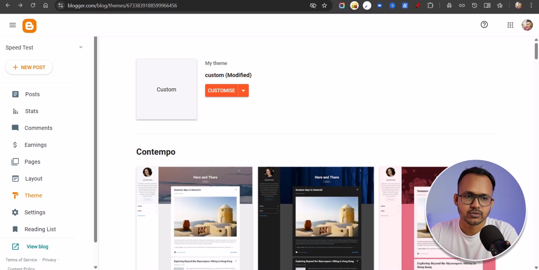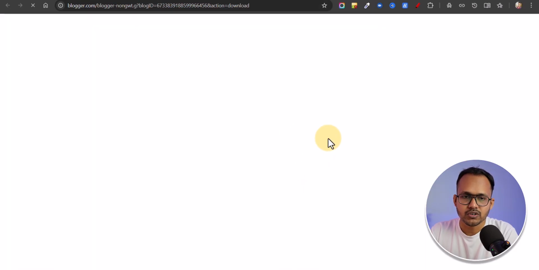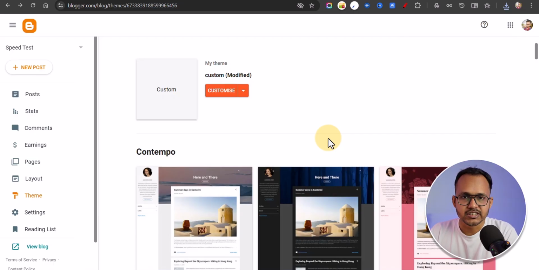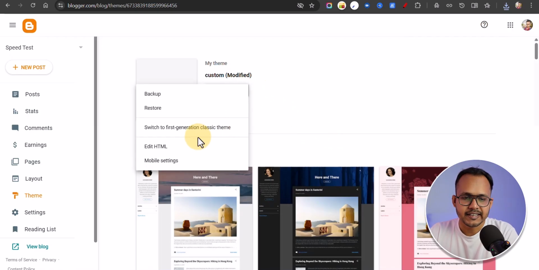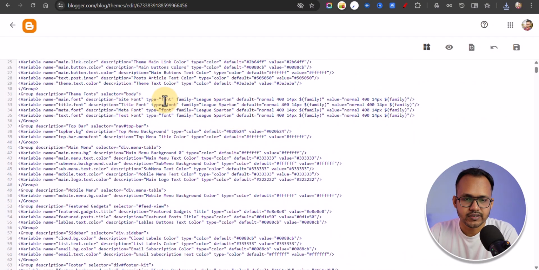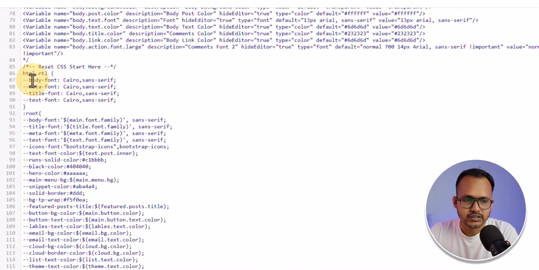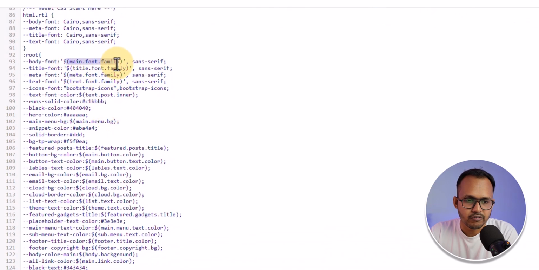For this, let's go to the Blogger dashboard. And before making any changes, make sure to take a backup of your theme code so that if you make any mistake during this process, you can easily restore it to the previous version. Now let's click on Edit HTML. Now scroll down, and here you can see the font family, site font, and we have the Lexend Pattern font here, and this is the font family. Let me scroll down, and here is the body font set to Cairo, and then you have the main font family. So we need to replace all these fonts with a system font.